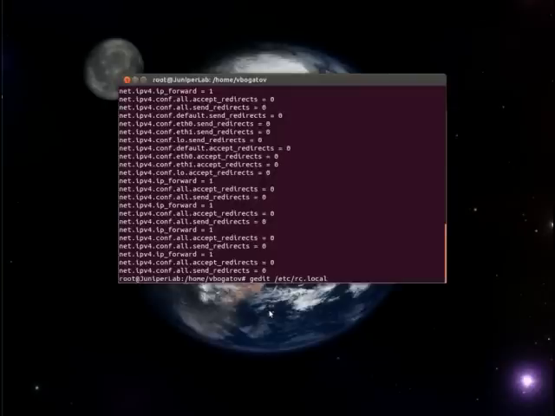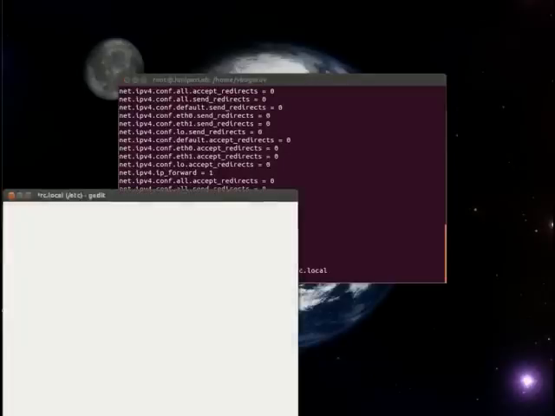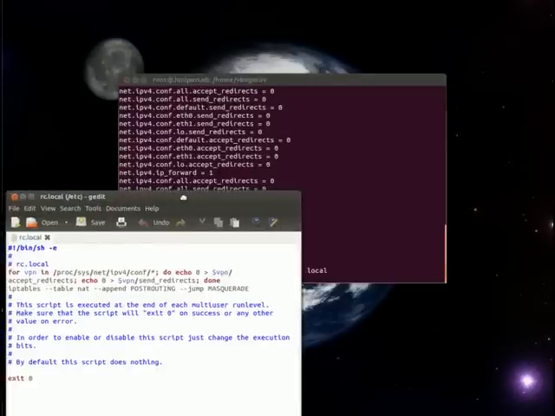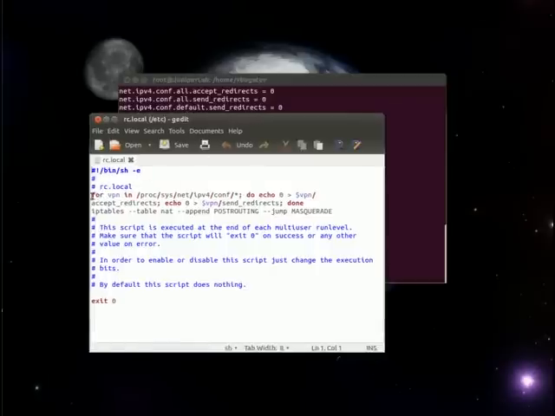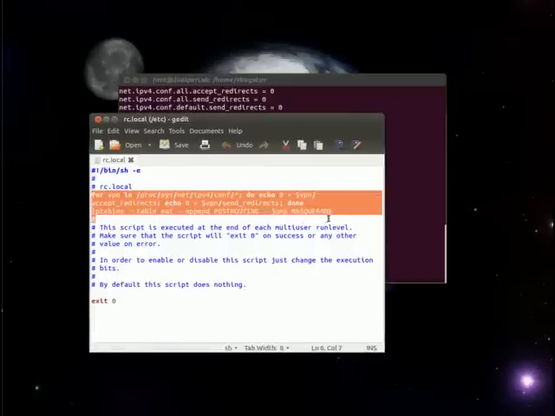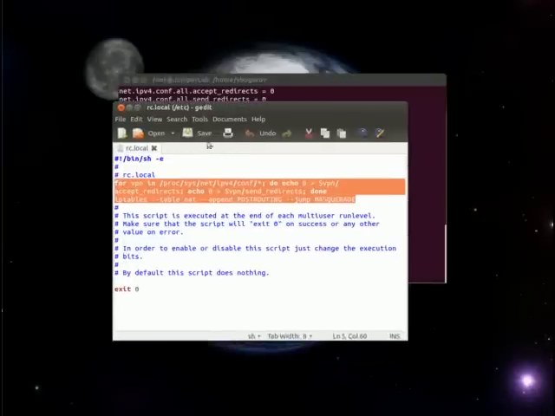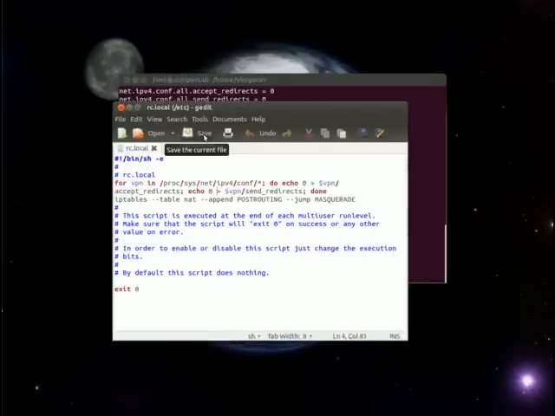So to make sure this keeps working at boot, you should add the following commands to this directory. Okay. You can use this configuration file with Gedit or any editor you like. Okay, and you should add this to the file and save it.